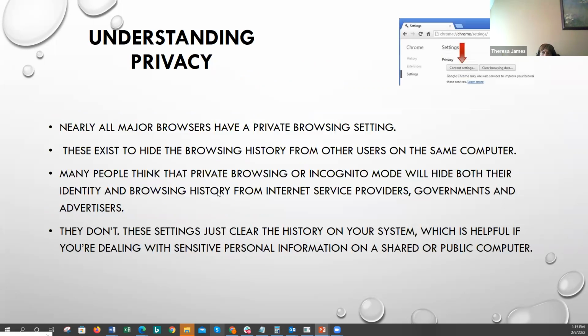You also need to understand your privacy as far as when you're using browsers. Nearly all major browsers have a private browsing setting. These exist to hide the browsing history from other users on the same computer. So if you don't particularly share your iPad with someone else, but if you had a desktop at home or a laptop and you have others sharing it, you don't want them going on that and finding out what you've been browsing. Okay, so yes, you can set that up.